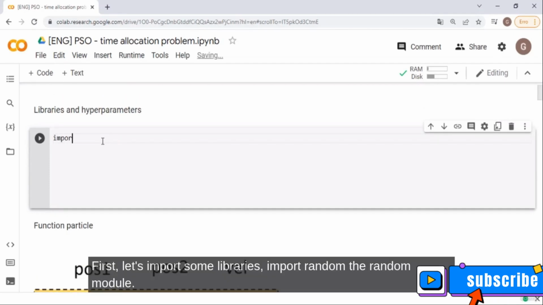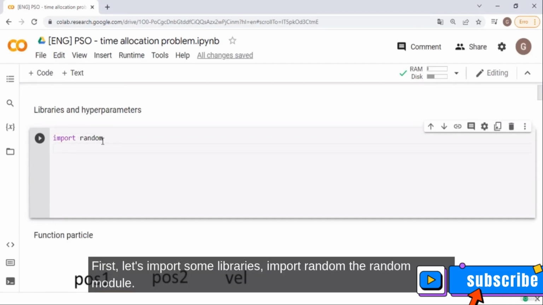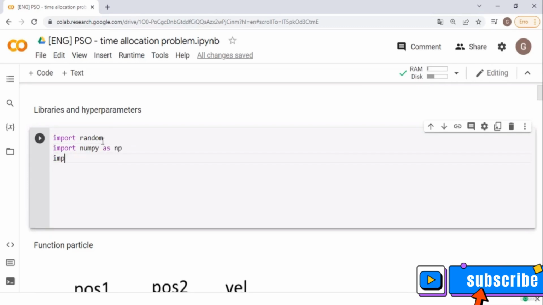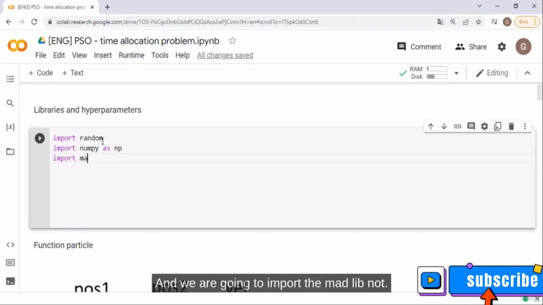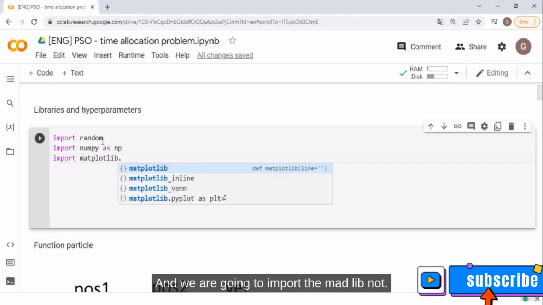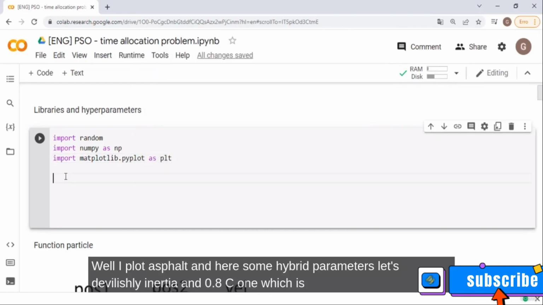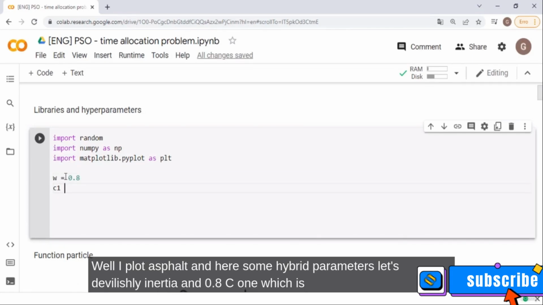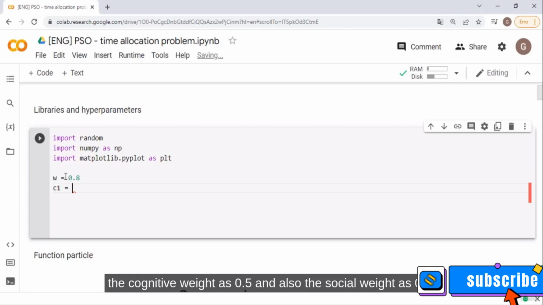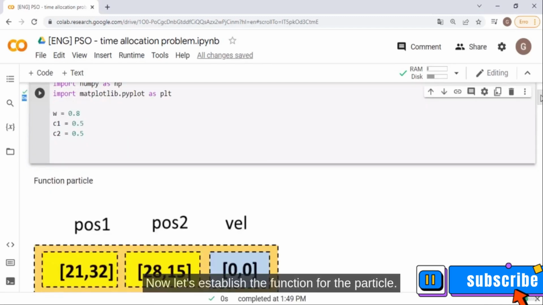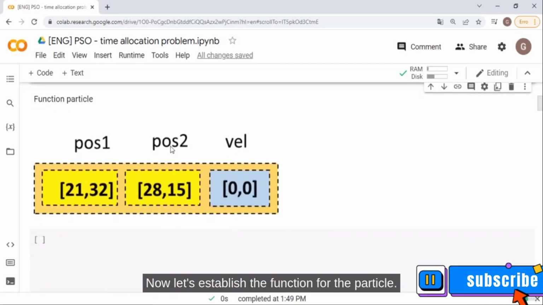First, let's import some libraries. Import random, the random module. We are also going to import the numpy module, and we are going to import the matplotlib.pyplot as plt. And here some hyperparameters. Let's establish the inertia as 0.8, C1, which is the cognitive weight, as 0.5, and also the social weight as 0.5. Now let's establish the function for the particle.